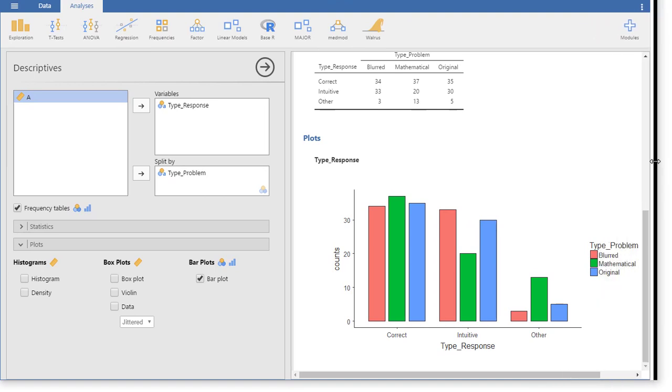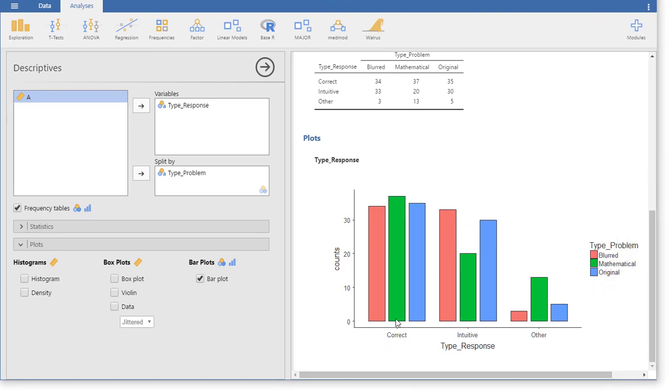Okay, so basically we've got the correct type of response, the intuitive type of response, and another, and in color the type of problem. Here you have to play around with which way you want to present the results. I would present the results the other way around. Here the type of problem, and in color the type of response.